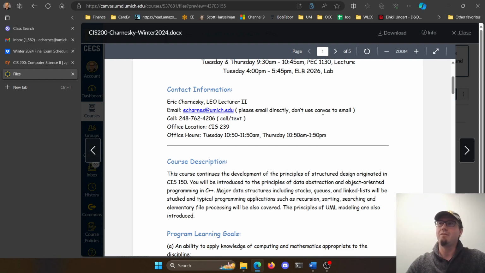If you use Canvas to message me, it goes to the other non-priority inbox. If you email me directly, instead of doing it through Canvas, it'll come to my main inbox. I don't turn on notifications from Canvas to my main inbox because every single time someone submits something, I get an email from Canvas, and it's irritating. It's nice to have, but I don't want them popping up on my phone all the time. So if you email me direct, I get it right away. It shows up on my phone.